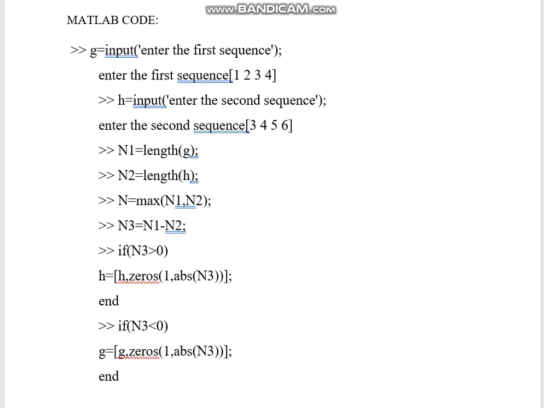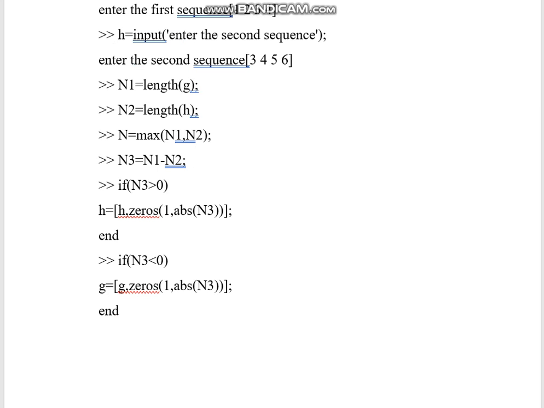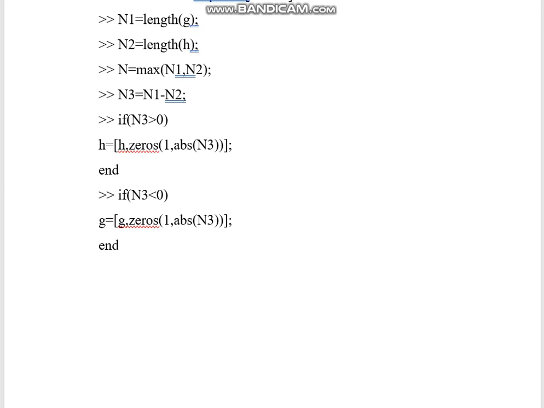So abs(n3) means if n1 is having say 4 samples and n2 is having 3 samples, n3 will be 1. So in that case, there will be one row and one column. That means only one 0 will be added to sequence H. Now if n3 is less than 0, in that case the sequence H will have a greater number of samples than G, so the zeros will be added to sequence G.